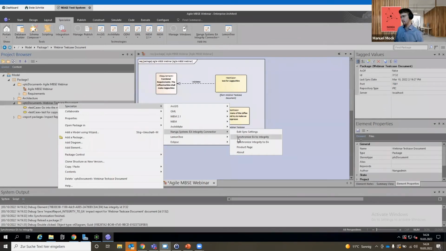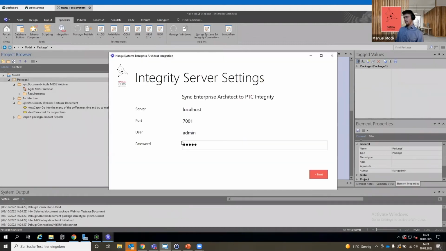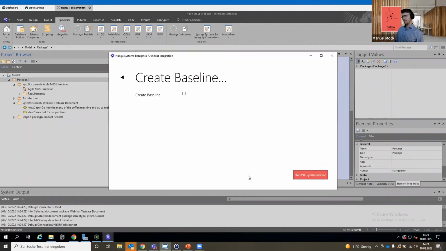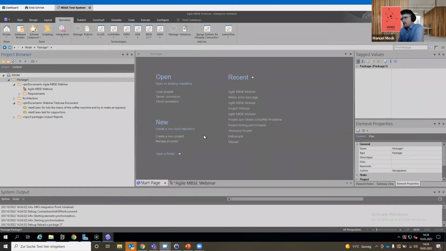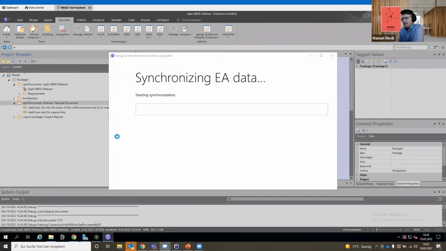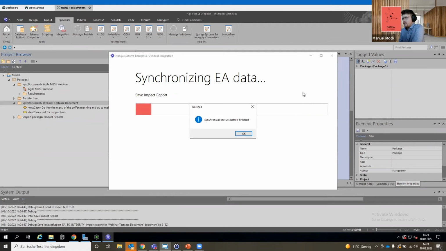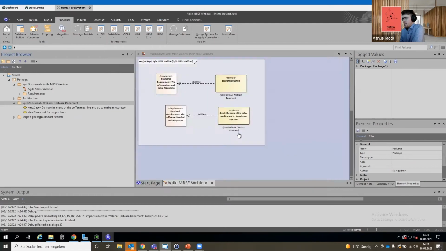And after we have created this link, we want to synchronize these changes back to Integrity. So we choose synchronize EA to Integrity this time. And it is asking for connection details. And we have the possibility to create a baseline, but for now, I will only sync it as it is. I need to save. And then it is running in the background. And as you can see, the synchronization successfully finished.